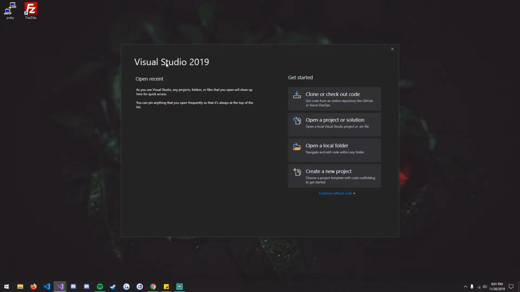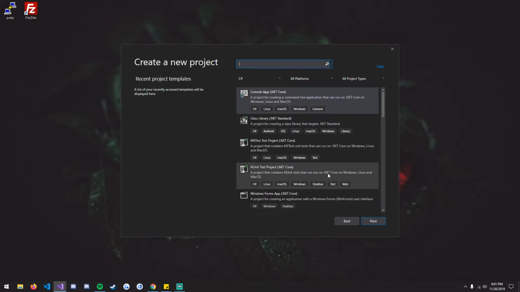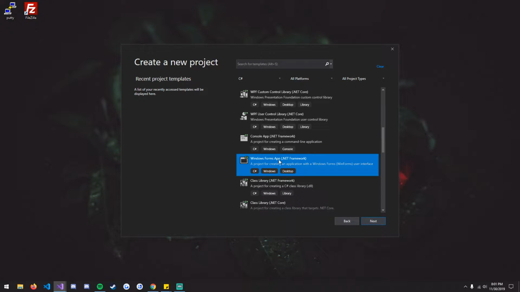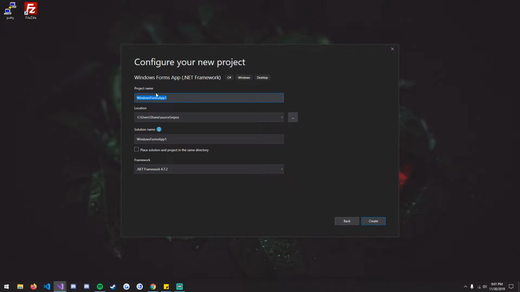So, now that we got that out of the way, let's go ahead and open Visual Studio. Make sure you run it as an administrator, and go down to create a new project. Here you can scroll down until you see Windows Forms app .NET Framework. Hit next, project name, let's just call it VPN, and create.